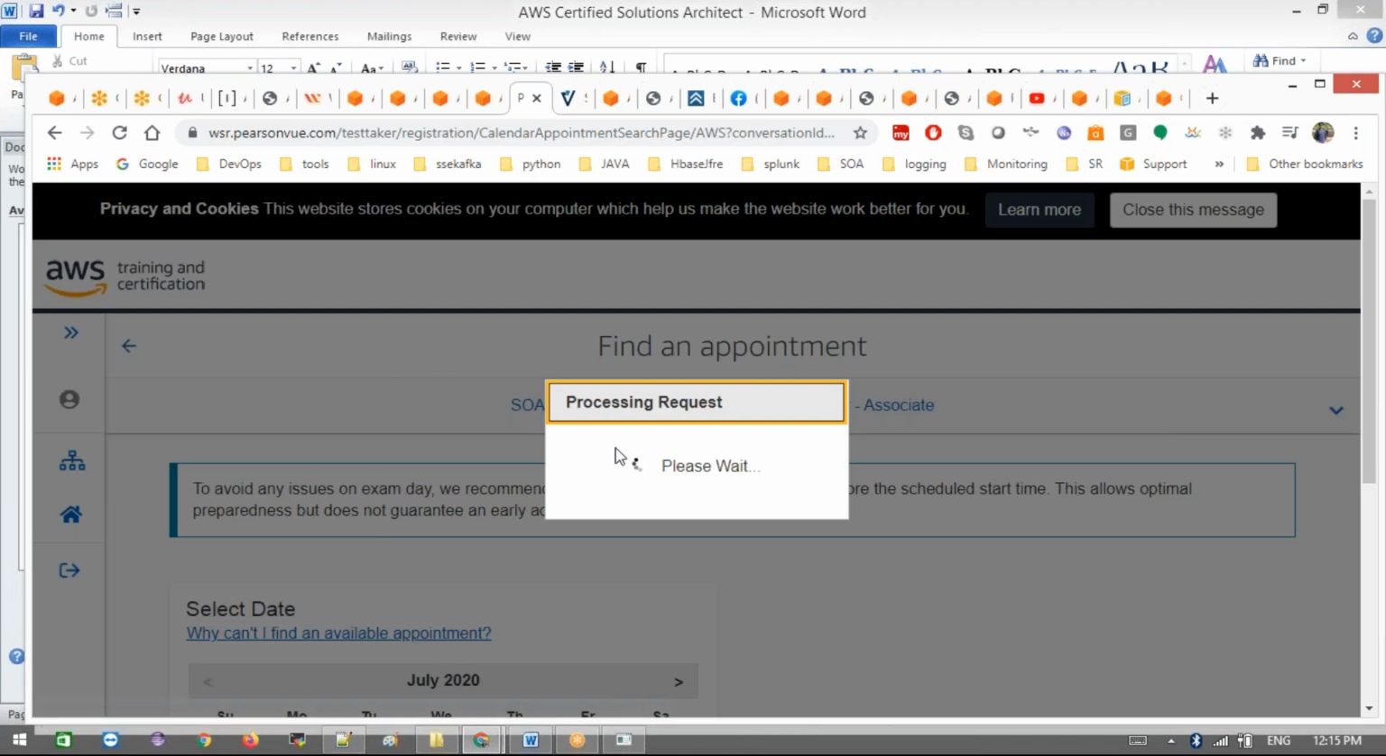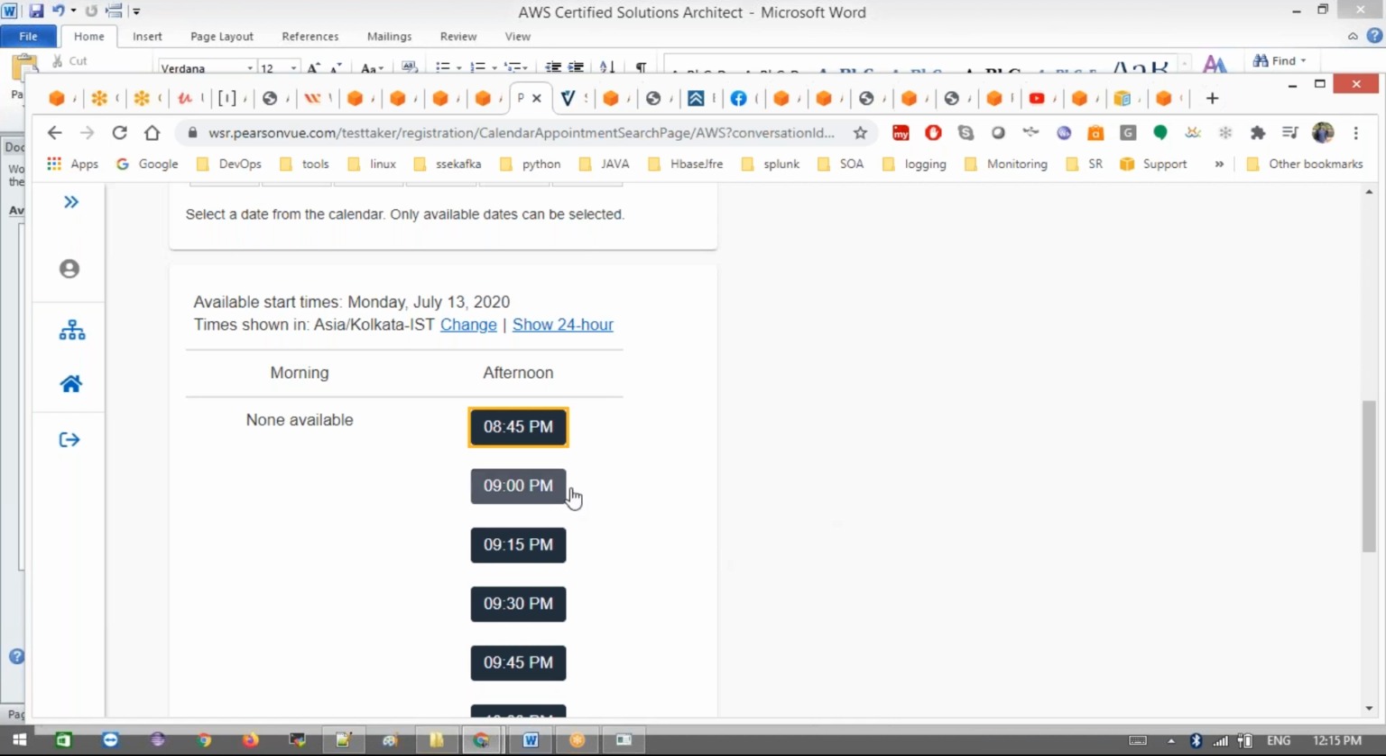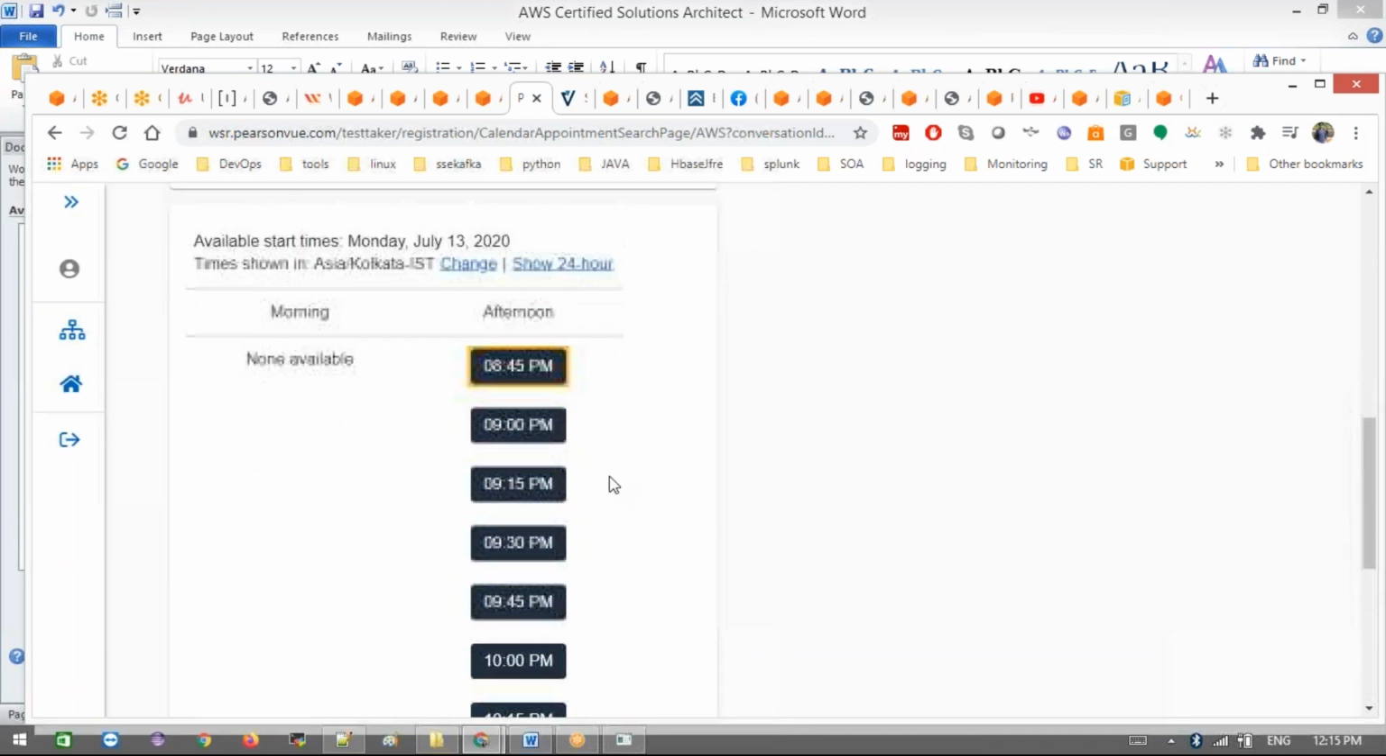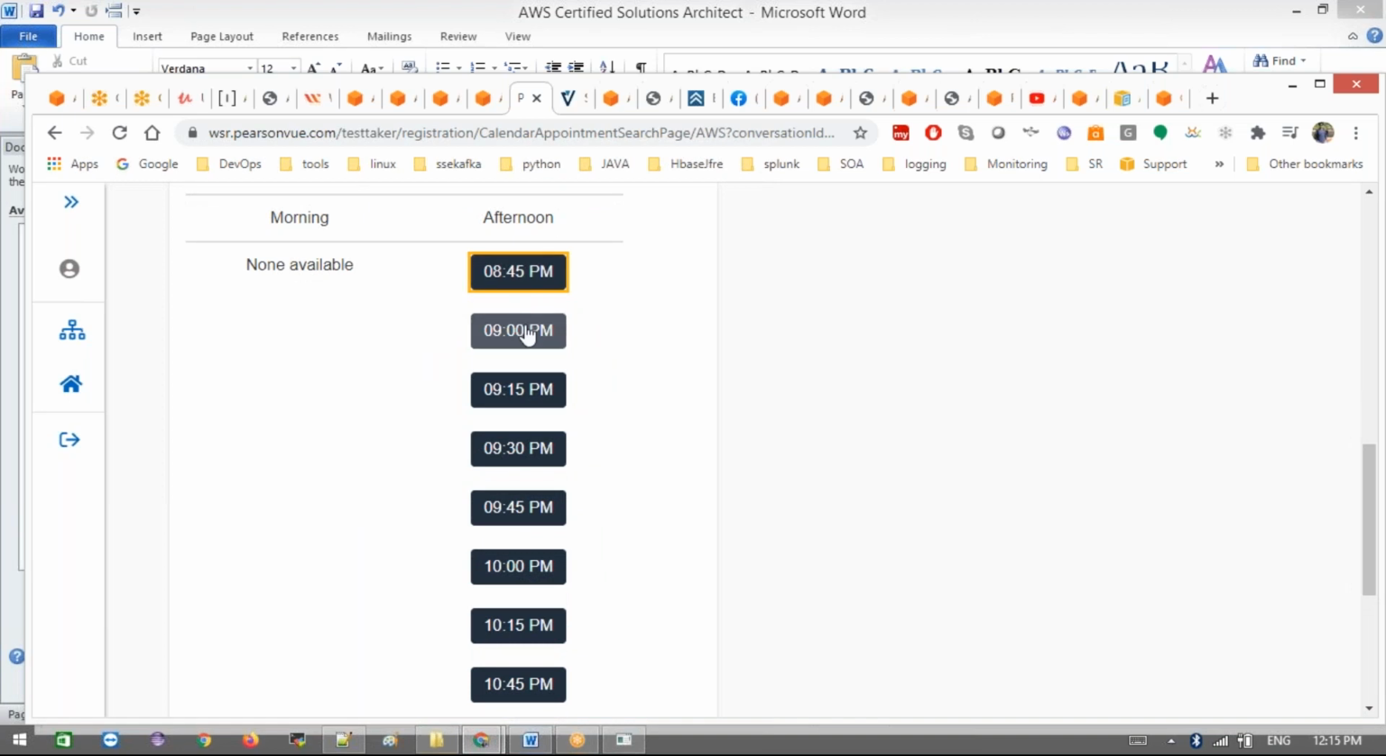Let's see. And once the slot is done, once confirmed, we need to go for the payment page and we need to pay for this. That's it, $150. On this date, we have a couple of slots available the next day. See, these many slots are available: 8:45, 9:15, like this. Every 15 minutes we have slots.